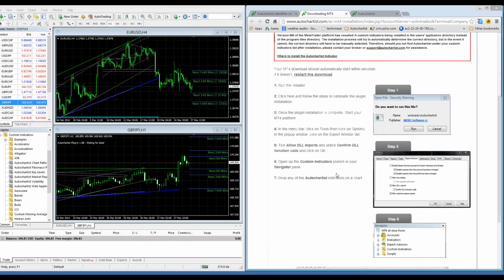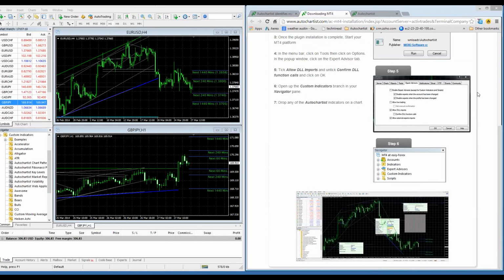Let me actually show it to you on my screen. You will have these custom indicators under your custom indicators section. It's also shown over here.